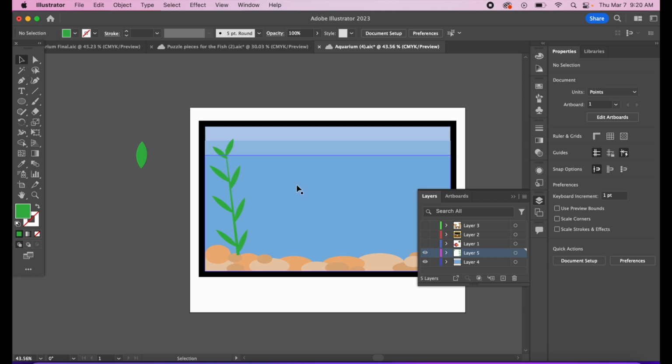Okay, at this point we are ready to copy this plant. And the advantage to having it on its own layer is that I can select it and not disturb anything behind it. So let's lock the other layers so that I don't accidentally select those things. This means that it's not locked if you have a little space there.